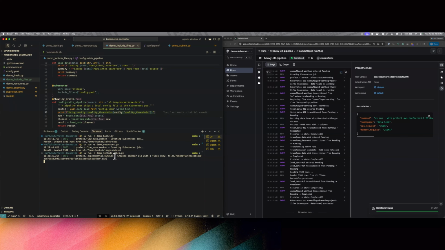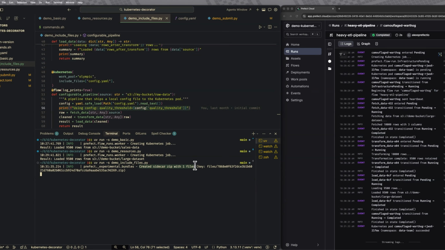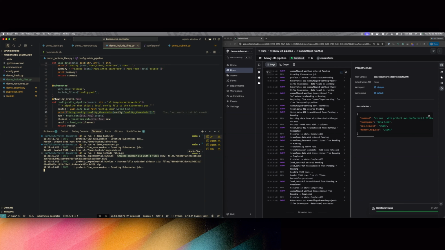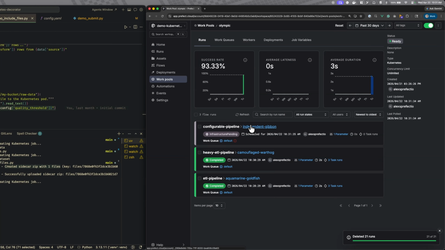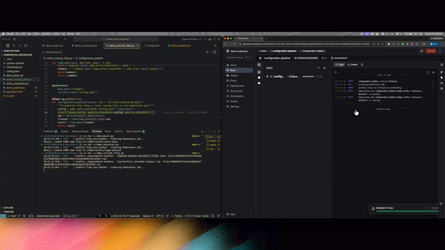And so you can see we created a sidecar zip. So we zip up all of the files that have been included with the decorator, and we upload that with the serialized code. If we come back to our work pool and look at this run, we'll be able to see in the logs the quality threshold that is codified within that config.yaml file.